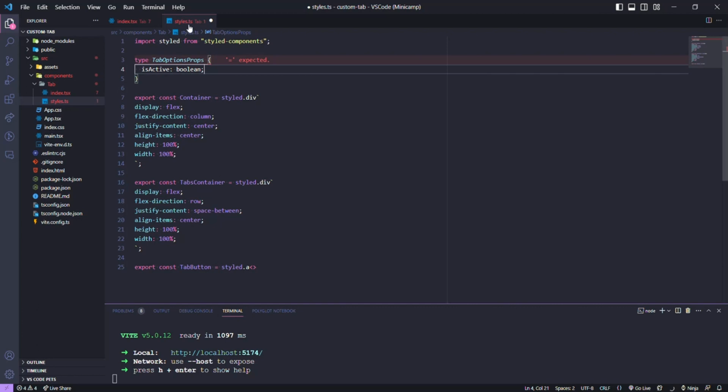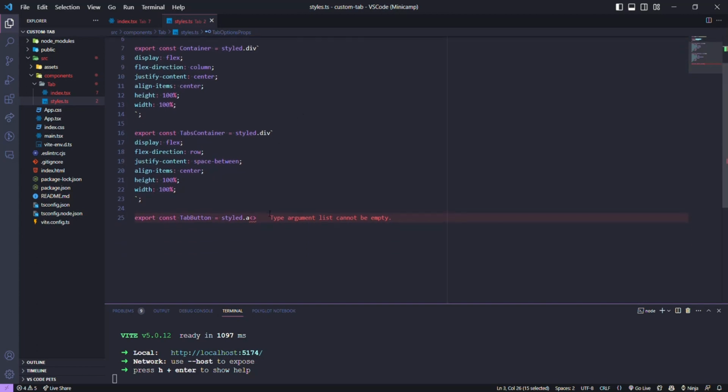Okay, it is a type, so as a type we have... no, we are going to use an interface. That's better, that's pretty better. Now we are going to use it.